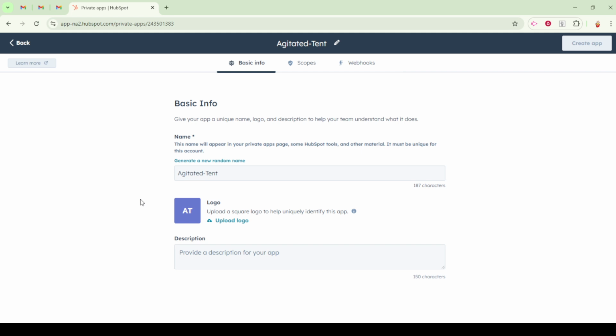You also have the option to upload a square image to serve as your app's logo, giving it a professional look. Additionally, there's a space to add a description, detailing what the app is intended to do, which can be informative for others who might interact with it within your environment.